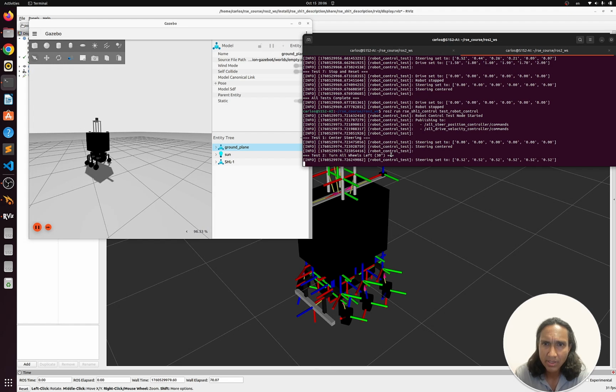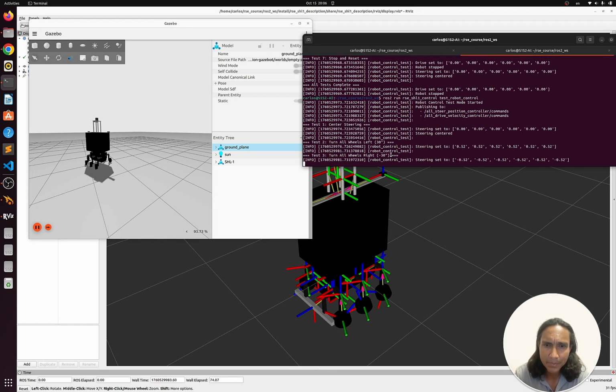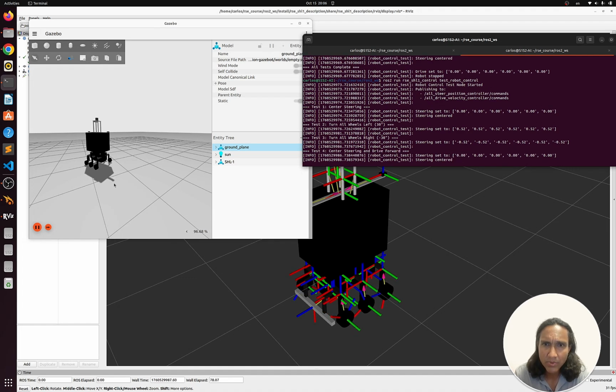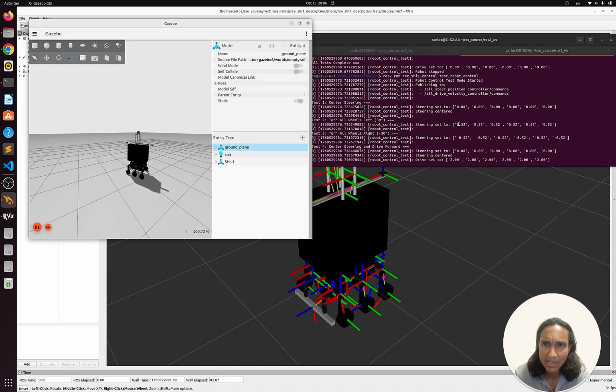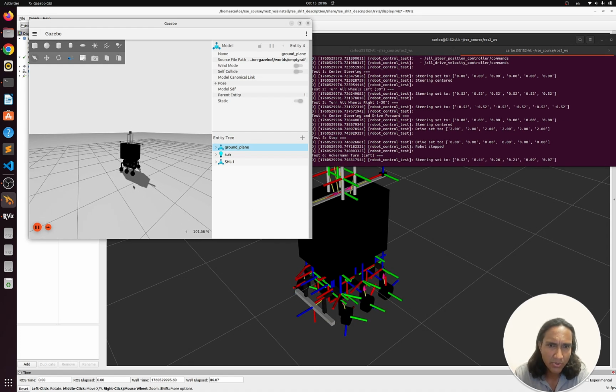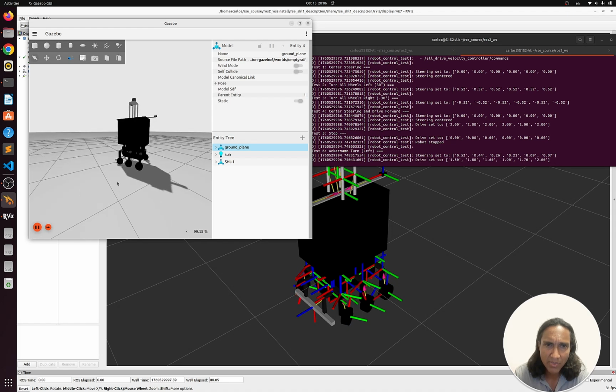So turning left, turning right. Then all wheels will be centered and then driving forward. So you see the robot driving forward. And again, notice all of the commands being sent to the joints. And now we're going to do the Ackermann turning left.